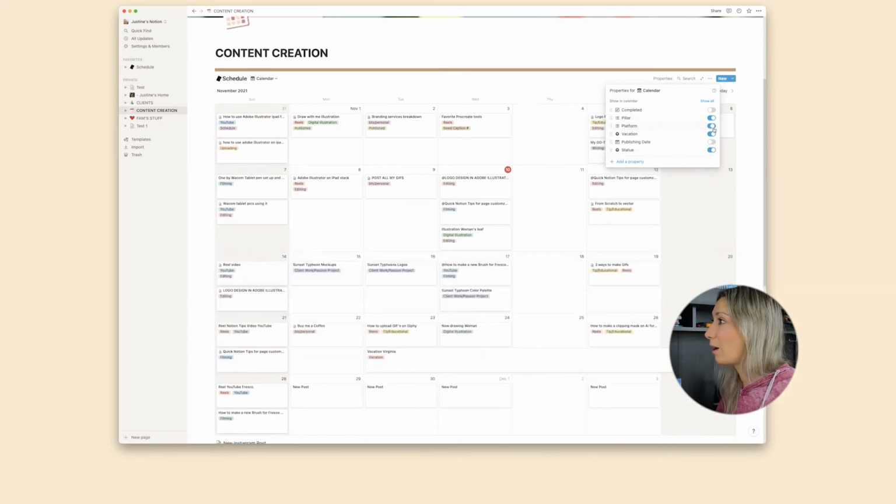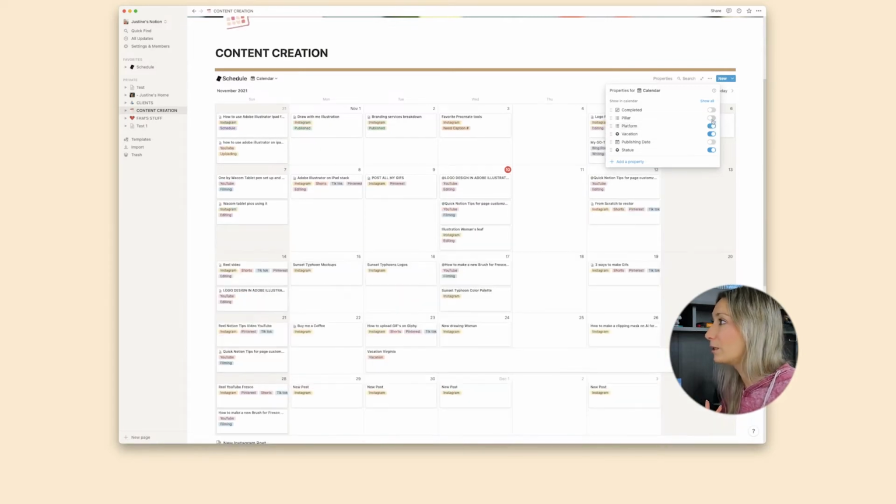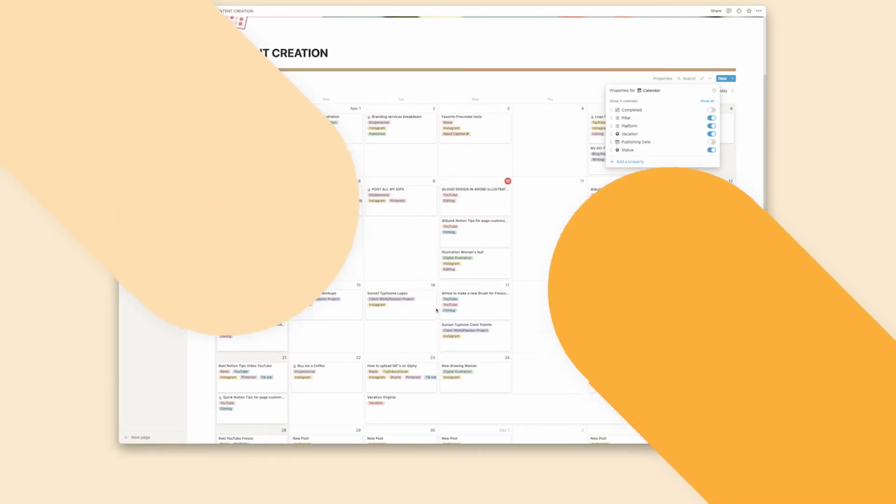If I take off the platforms, I won't know which platforms I have to upload to. So here we're back. YouTube, Reels, whatever. Content pillar, same, I added them. Anyways, pretty much all the properties are in these because I like to know what I'm doing.